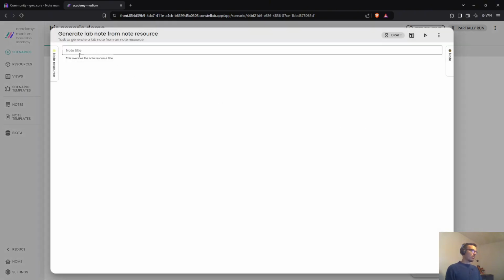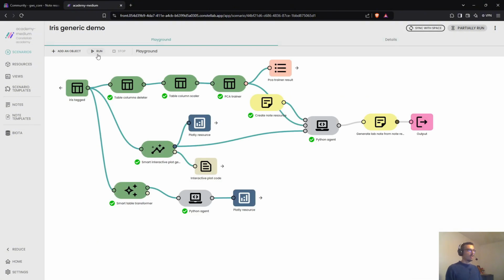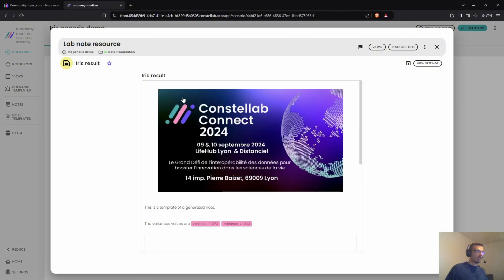I can override the title, but I don't want to. And if I plug this, it will take the node, which is a resource, and generate a real lab node from it that is available here and that I can share with my space. And once it's done, I can share it with my space and complete it if I want. Okay, so it generates here a node.